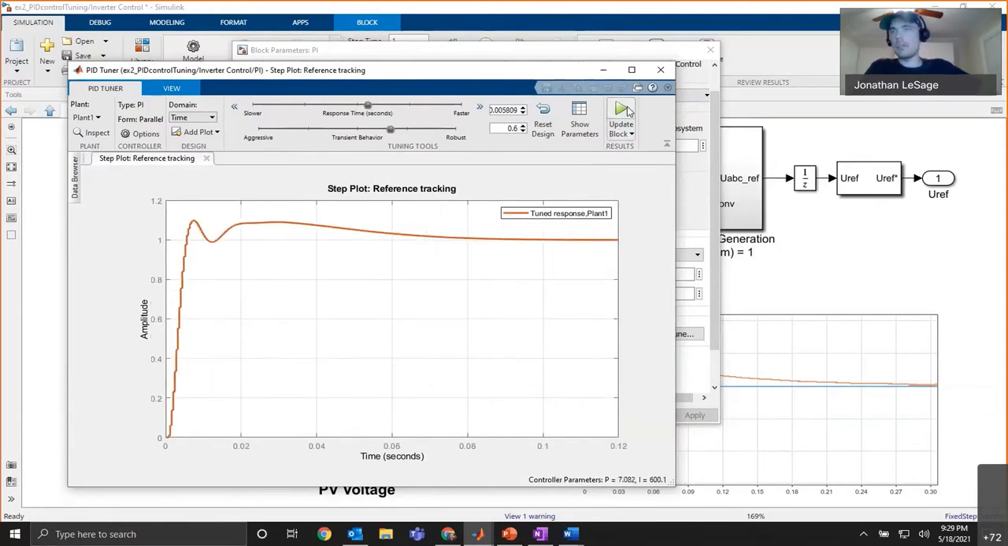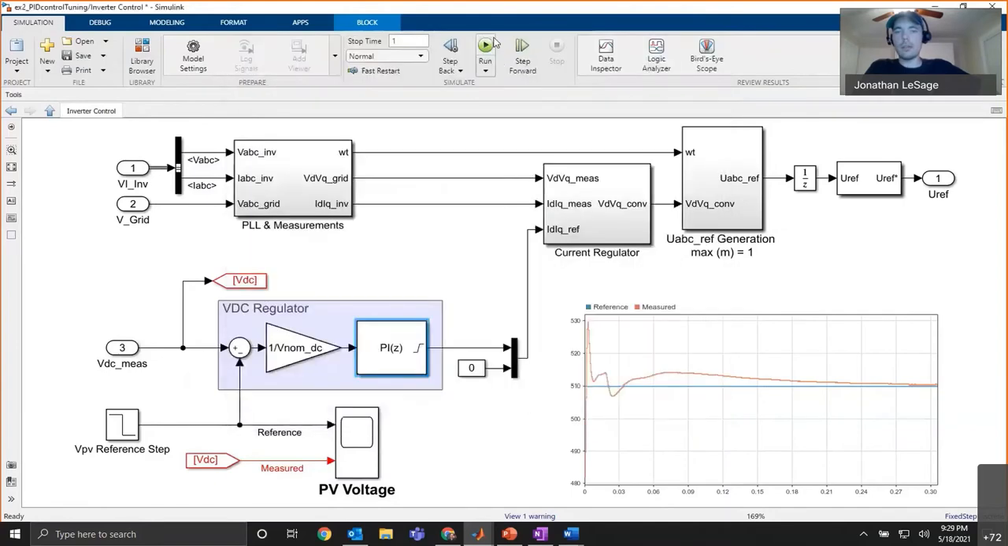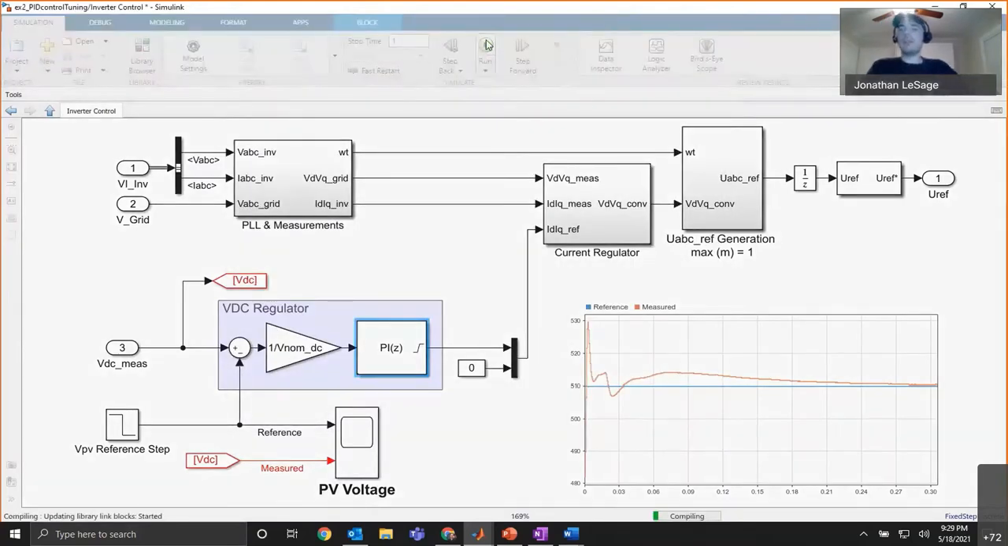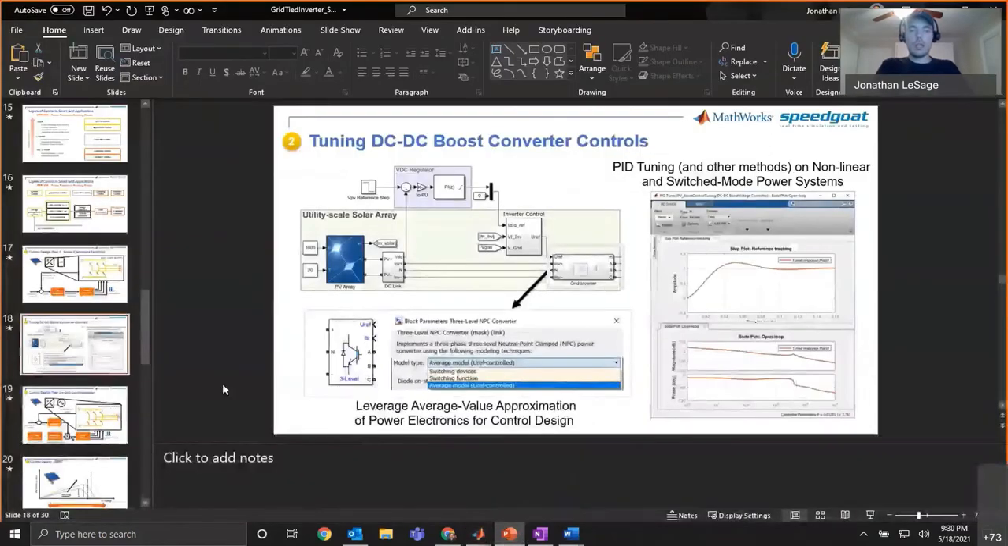And then I can update those values back to the block, right? And once I've done that, I can apply those and rerun this, okay? And so it's a way to use the model that you've created to actually design and test controllers, right? And we can see the performance looks a lot better, faster response and less overshoot. All right.